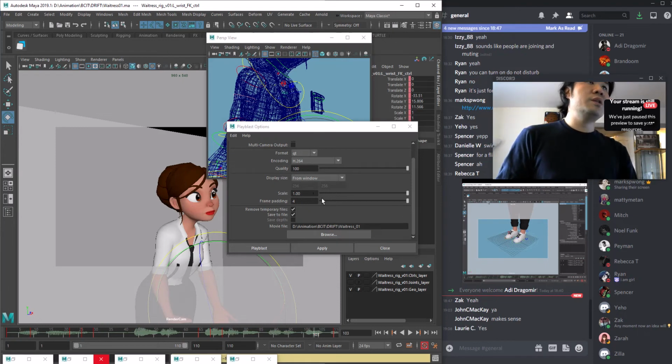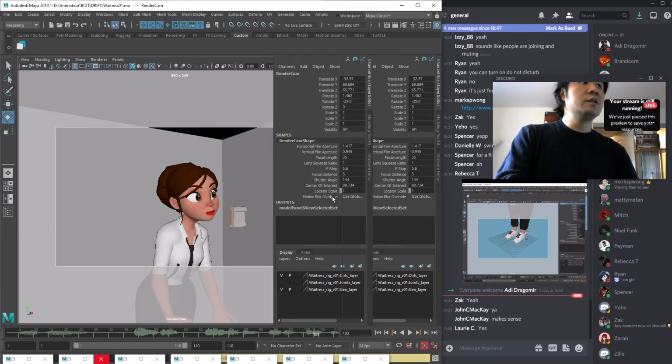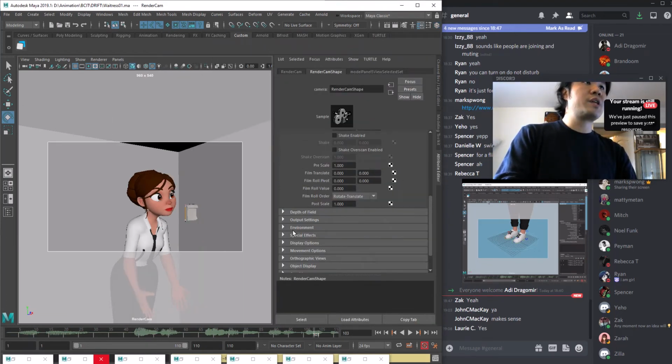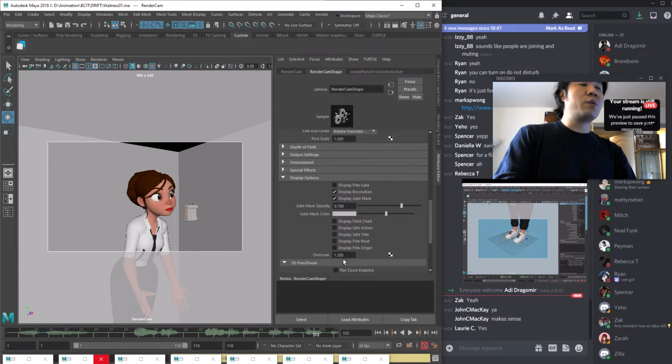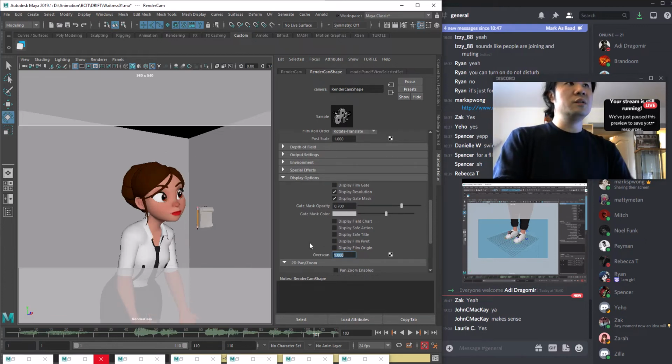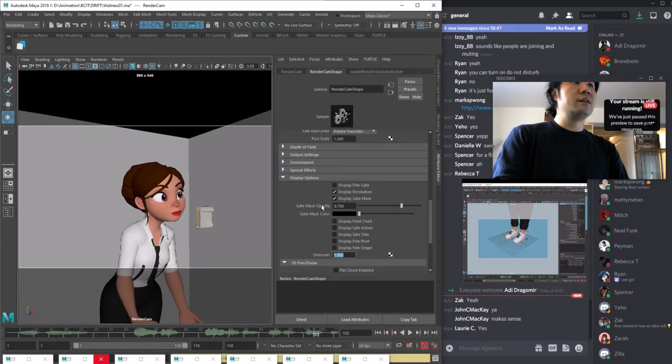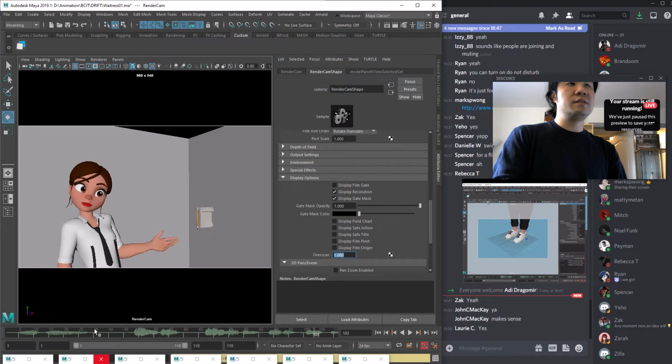H.264, quality 1, scale to 1. Now, let me do something here. I'm going to select the camera. I'm going to change the overscan on the camera. If you go to display options, right now it's at 1.3. I'm going to change to 1. Okay, and I'm going to put the gate mask to black so it looks more cinematic. See?